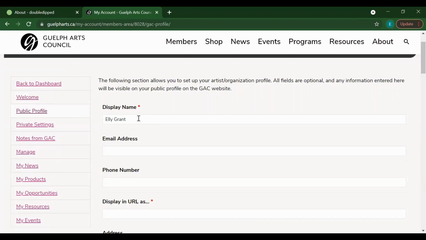So I'm setting up an account for my clothing business. So instead of putting my name, because I'm not an artist front facing in that way, I'm going to type in the name of my business, which is Double Dipped. Then I'm going to fill out the rest of my details.